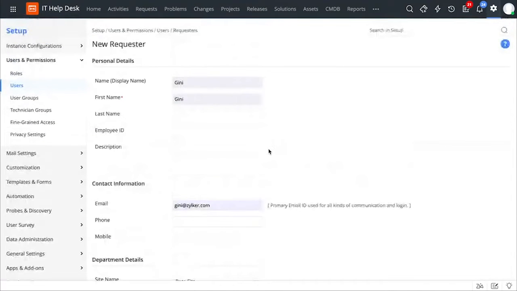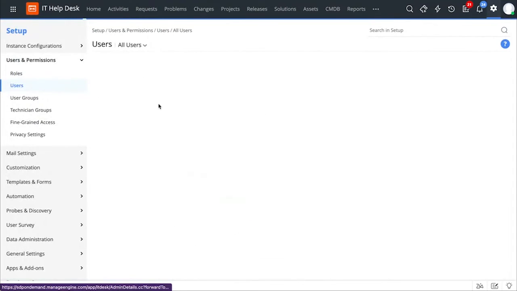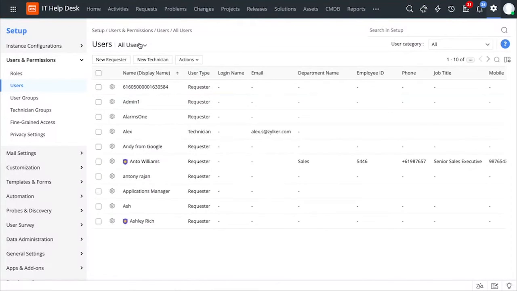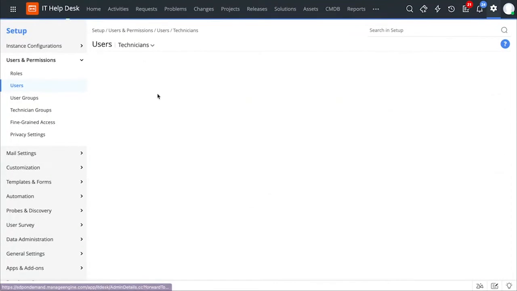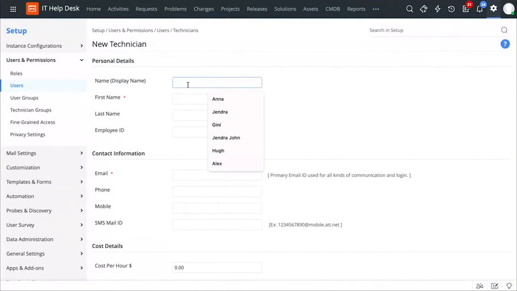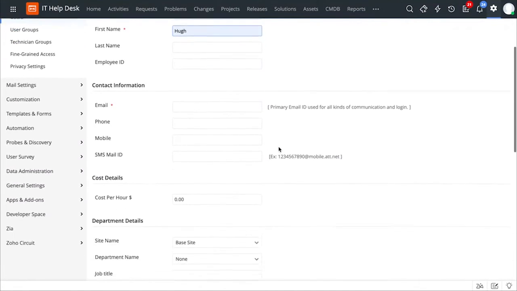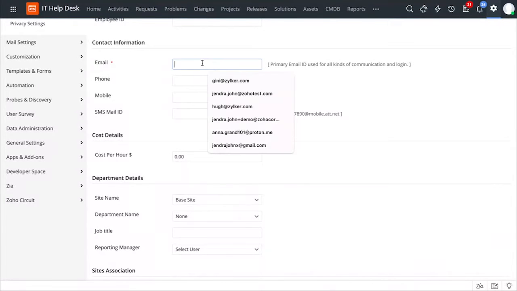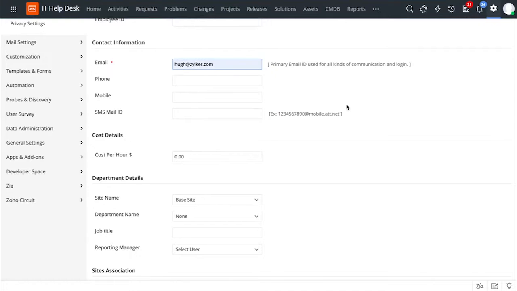Now that we have seen how you can create a requester, let's find out how you can onboard technicians. To create a new technician, you can simply provide the name for the technician, add their first name, their last name, their personal details, and similar to the creation of requesters, you need to make sure that your technicians also have a valid email ID so that they can log in and access the application.